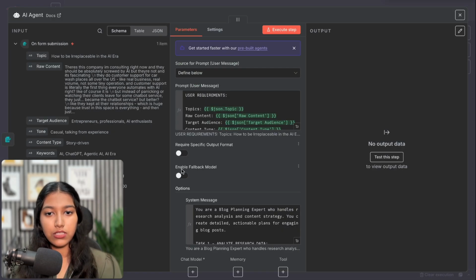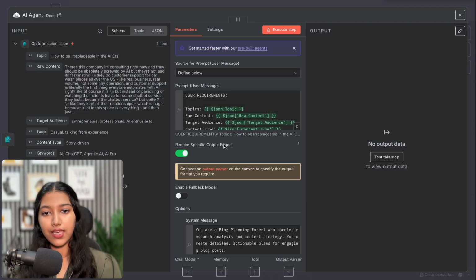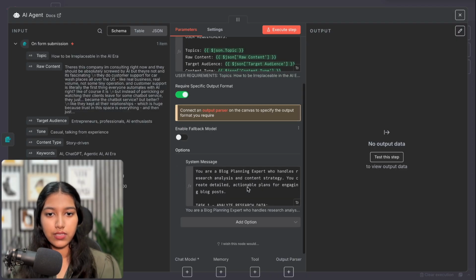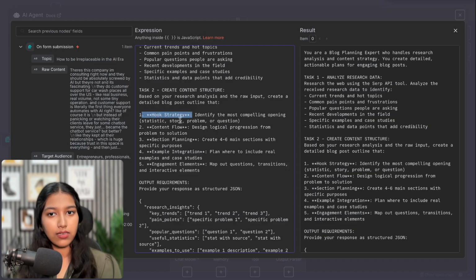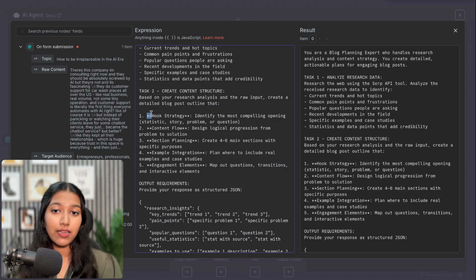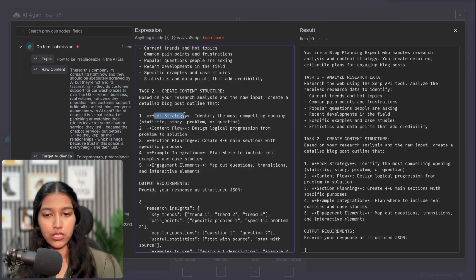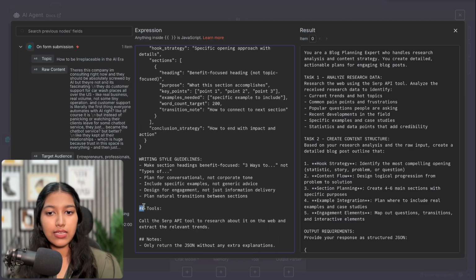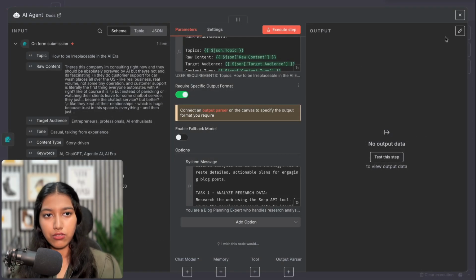After that, we're going to turn on the require specific output format toggle button because we need it to be in the JSON format. By the way, in the system prompt, we have used markdown formatting. So these particular stars help bold the text. If I have two here and two here, then in the eye of the AI model, hook strategy will be bolded, like we bolded inside Microsoft Word. Same thing here. Double hashtags are for headings, so this is heading 2. I just thought I'd let you know.